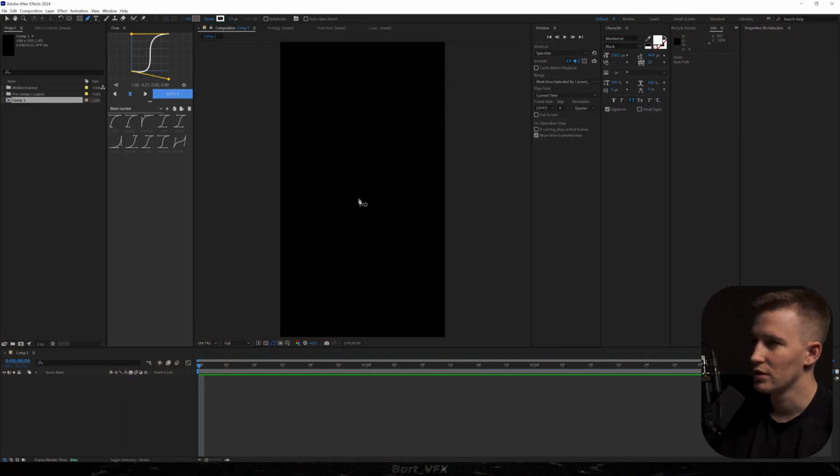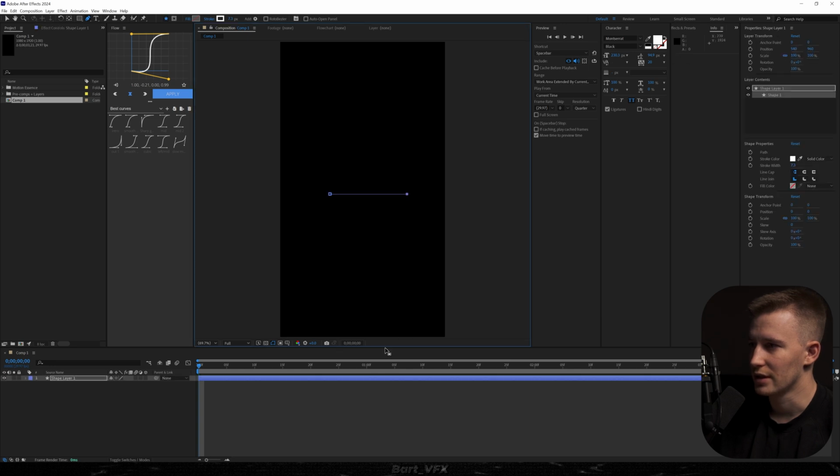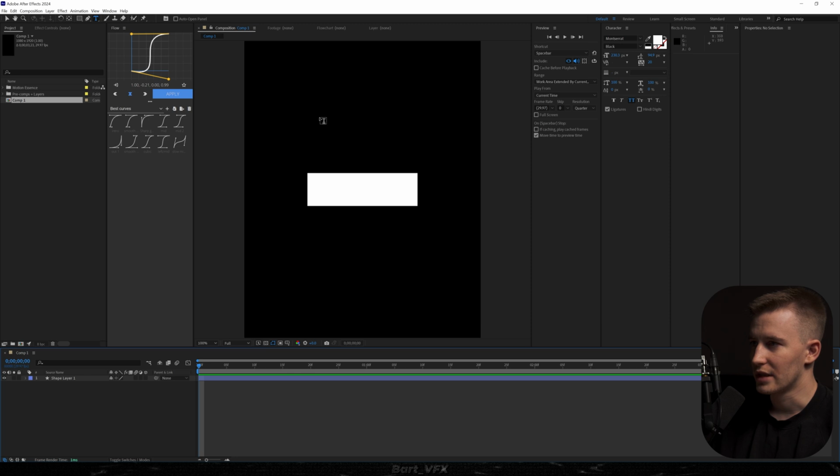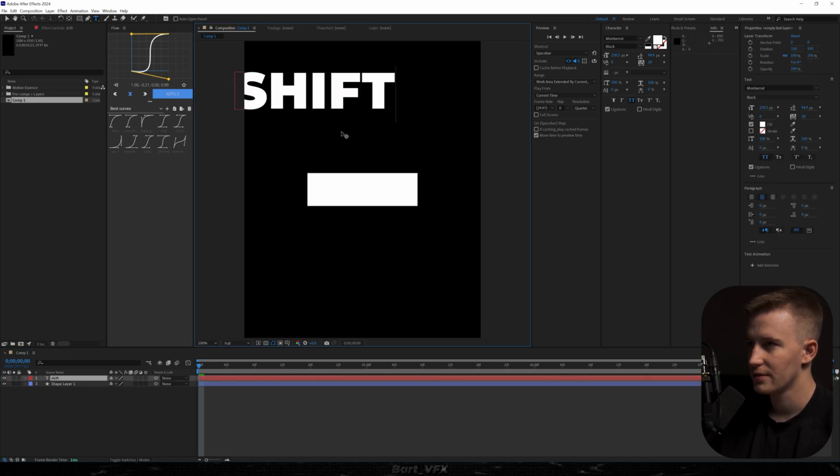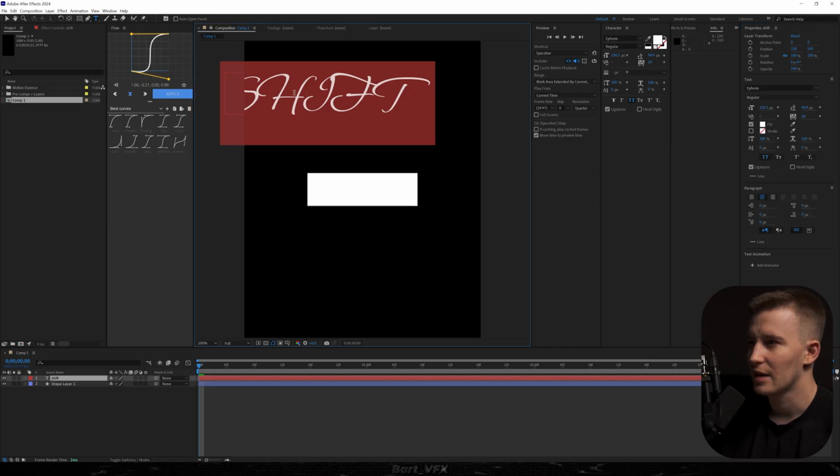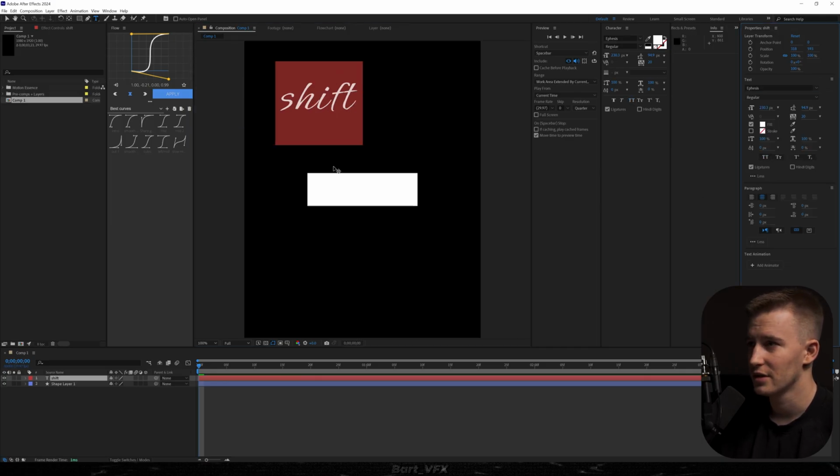So the first thing we need to do is grab the pen tool and create a line. I'm gonna recenter and then we're gonna bump up the stroke width. Then we're gonna create a text, which is gonna be "shift". I'm gonna change the font to, what, to Ephesis probably. Caps look horrible, but if you turn them off, it looks pretty good.